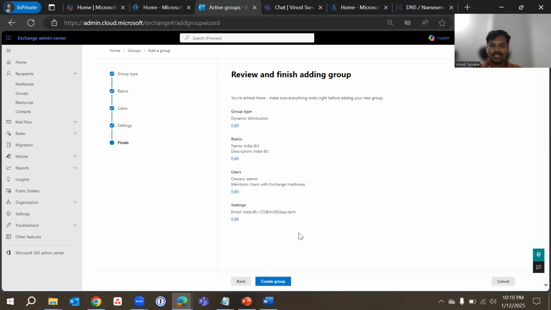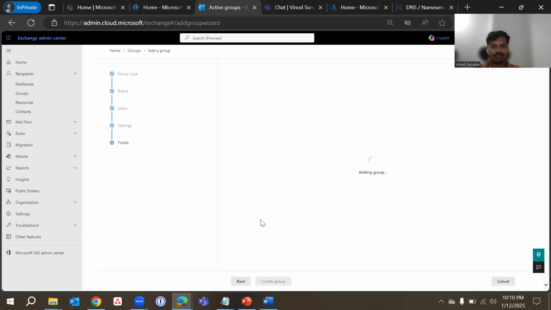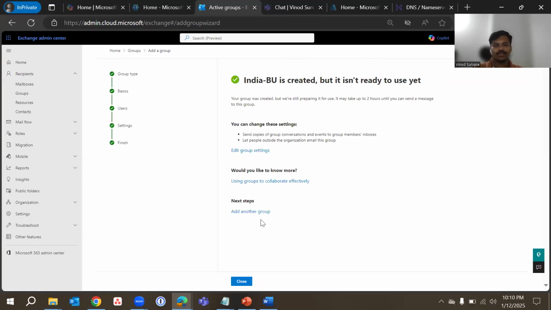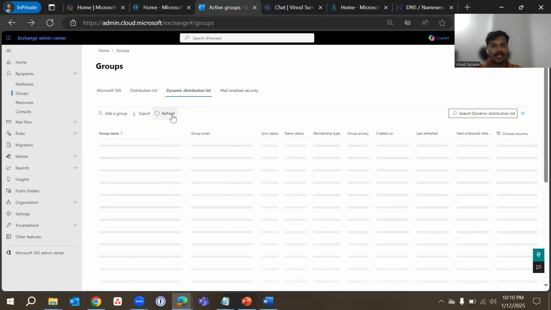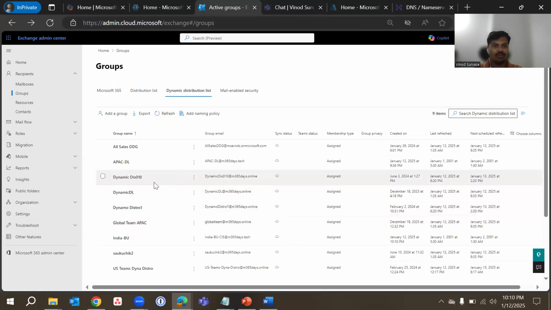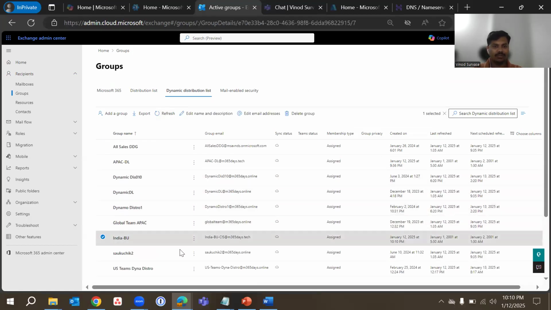So now at the final page, where we can see a review and finishing the group addition, we will see the summary of this. And in case we wanted to go ahead and edit or modify anything, we can do that by hitting the edit button on each of these sections. And once we are good here, we can go ahead and click create group. Once that is created, it is going to be ready for us, and then we can close this one, and we should be ready to see that here. So we will see that here, which is India BU.